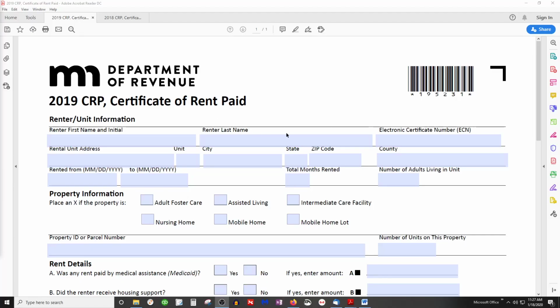I do want to clarify this is not legal or tax advice, but just kind of walking you through the form and the information that's available to you. So let's take a look. So here's the MN 2019 CRP form. And if you type exactly that into Google, the form should come up pretty quickly. Otherwise, I'll go ahead and put a link to it in the notes below. But basically, you go to the form. I do recommend that you download it to your computer, and this allows you to view it in Adobe Acrobat, and then you can fill it out right there on your computer.